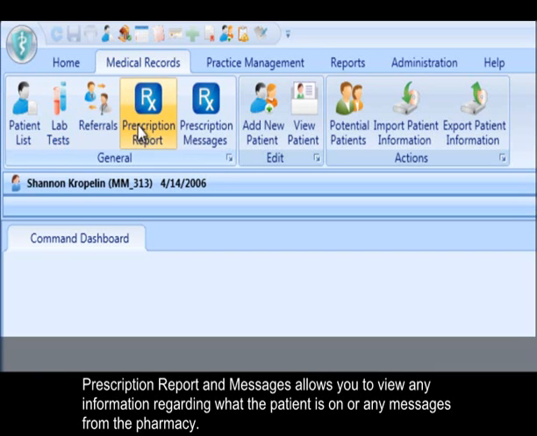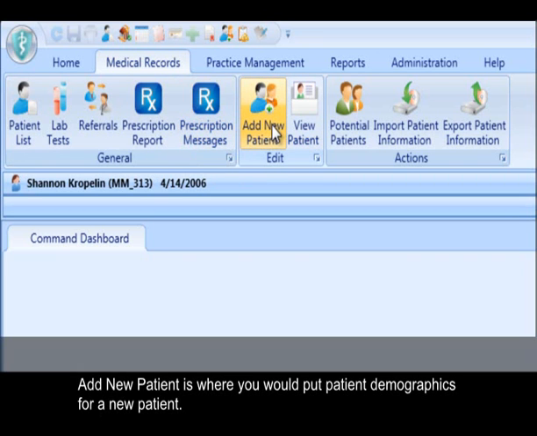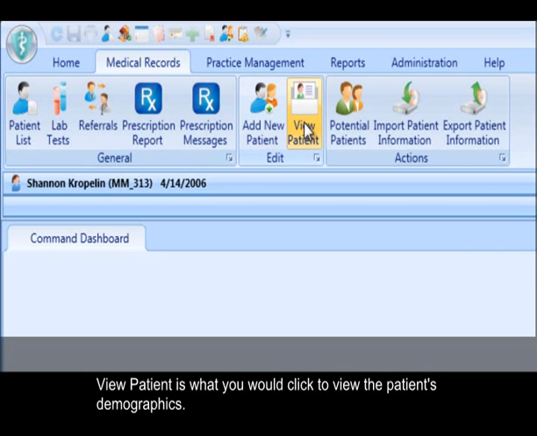Prescription report and messages allows you to view any information regarding what the patient is on or any messages from the pharmacy. Add new patient is where you would put patient demographics for a new patient. View patient is what you would click to view the patient's demographics.